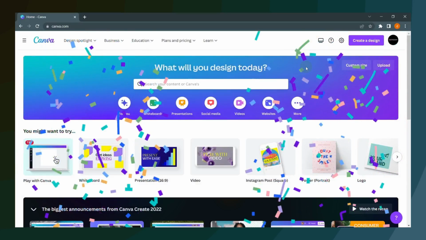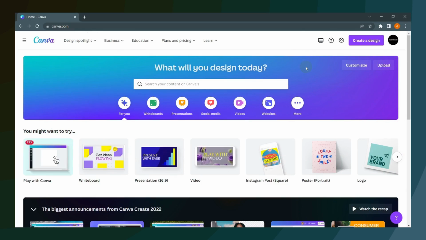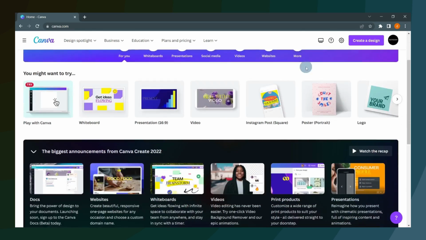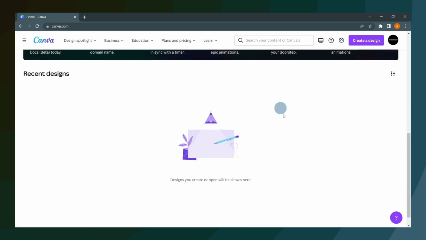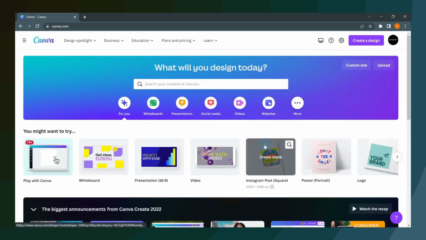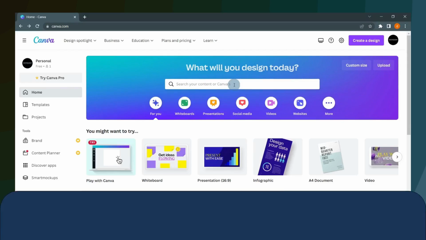This is how your account looks after login. Here you can see your recent projects. When you log into Canva for the first time, it will ask some simple questions. Now let's create a new document.